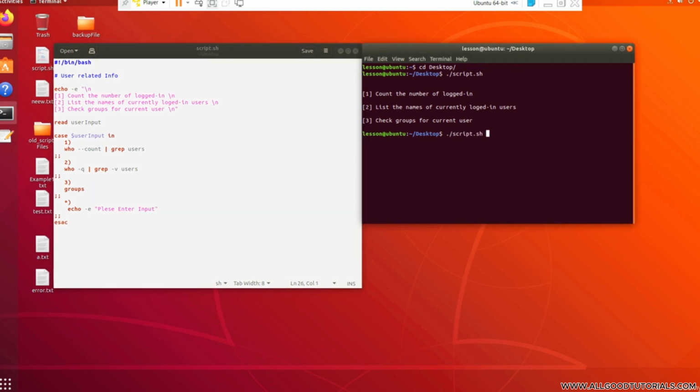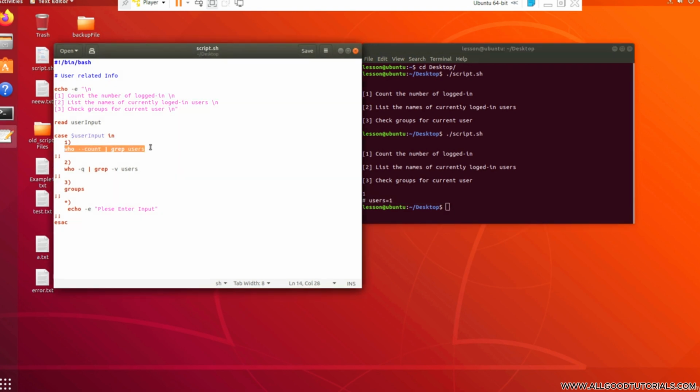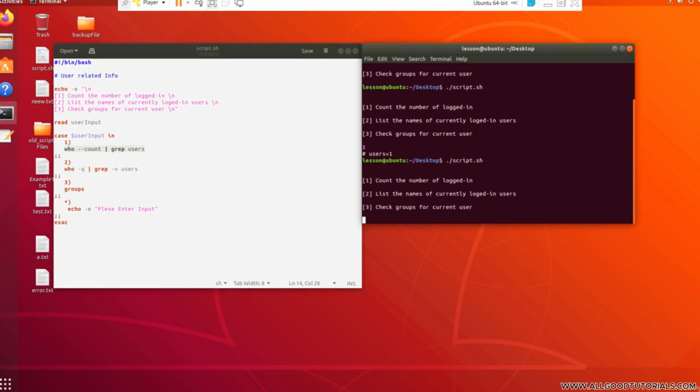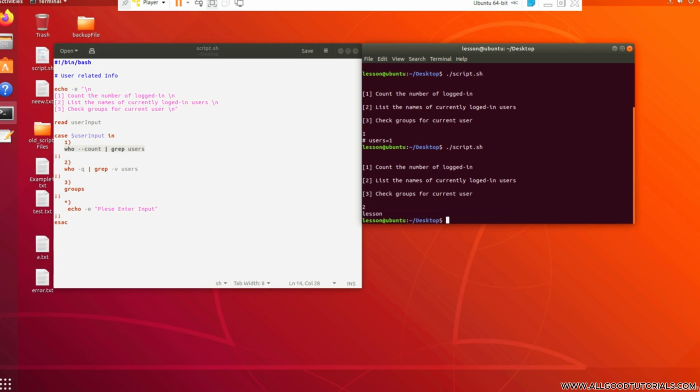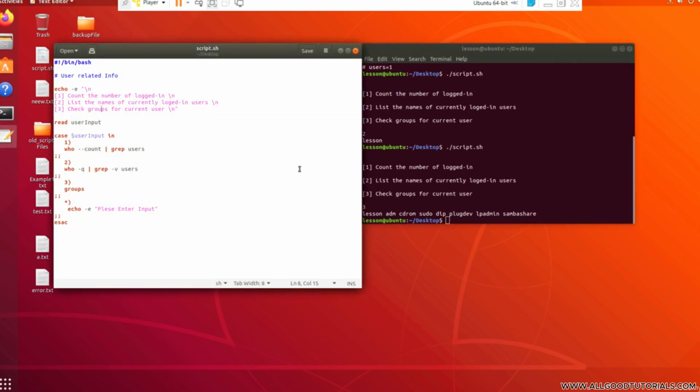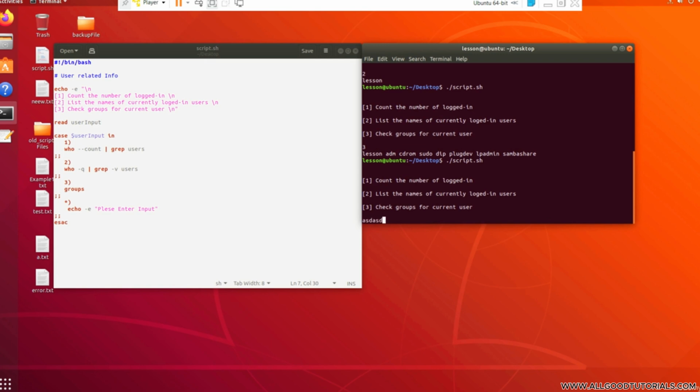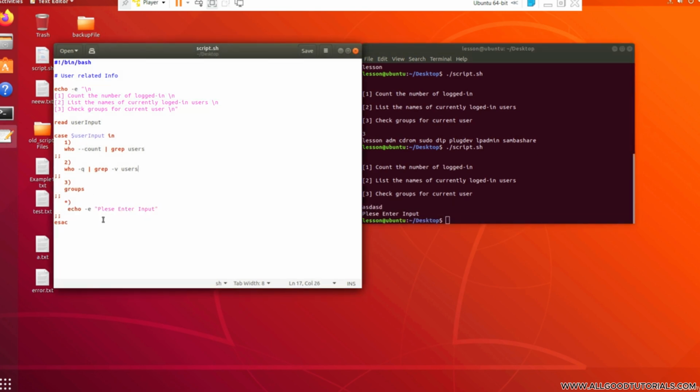Now we can test our code. When we press 1 here, we get the value 1 since we have only one user number. By selecting 2, we can see our username. And by selecting 3, we obtain the group's information. But if we made a different choice, we only saw the message at the end. Hence, we were able to find out various login related results using our shell script.